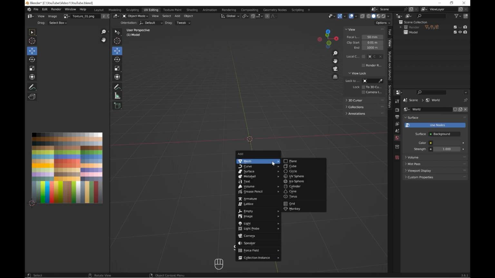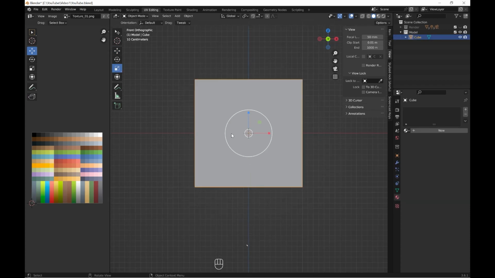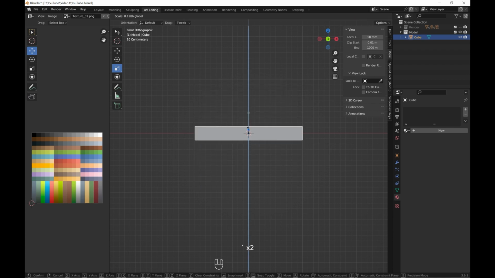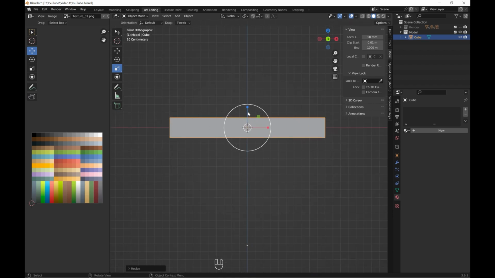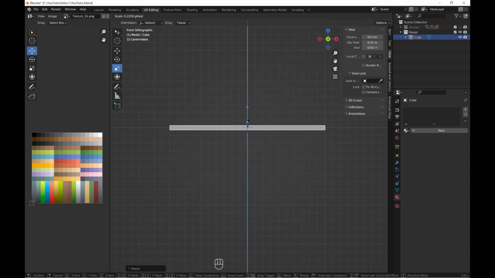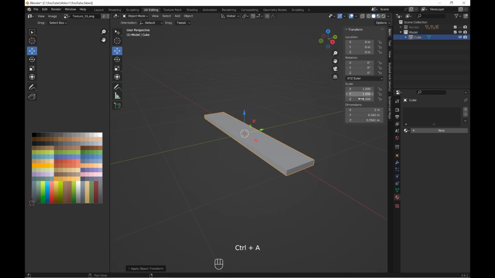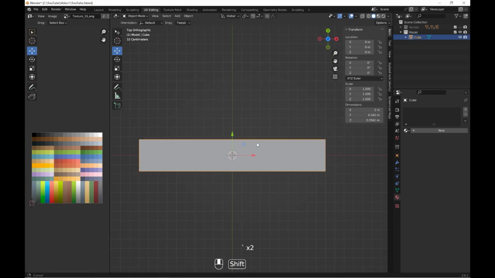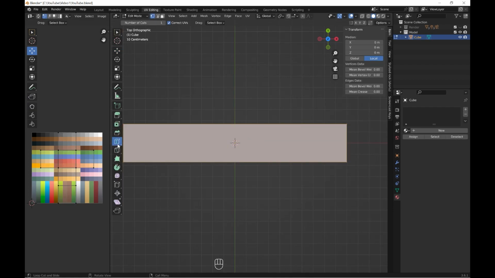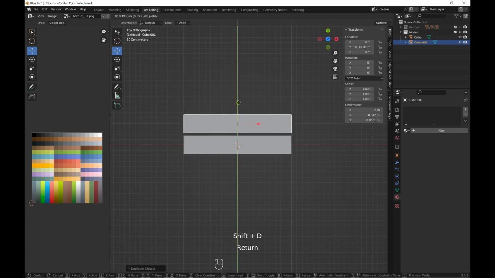So Shift A, mesh, cube. We need to scale it. Something like this. Then we need to apply our transforms. And let's make some scratches in different shapes. Okay, so let's do four planks.